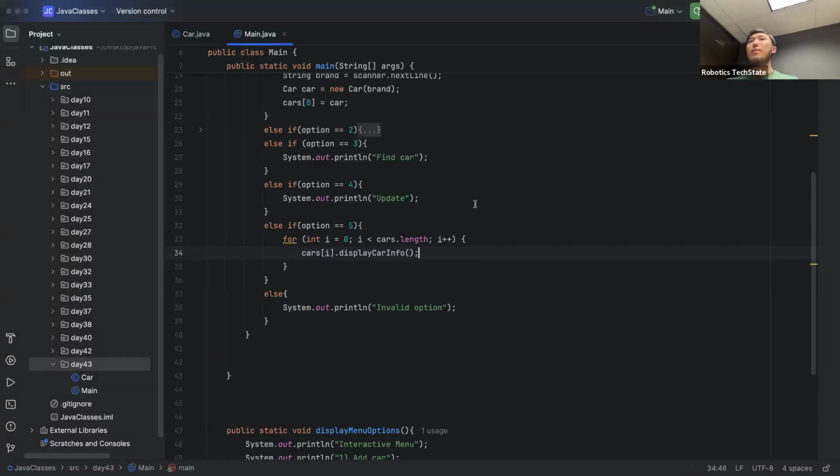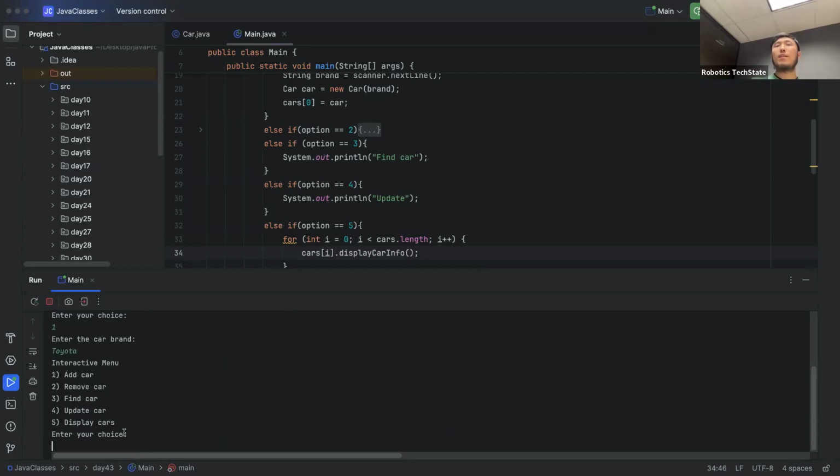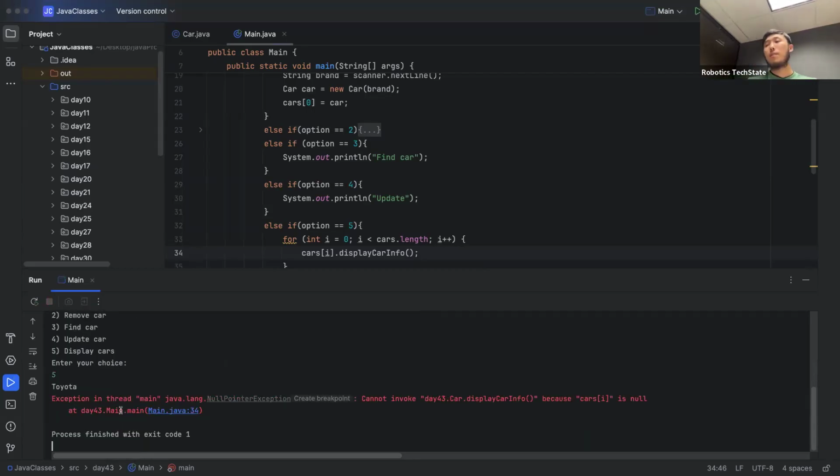All right, let's run it. So here it's important. There are gonna be more and more errors showing up. So here we add a car. Car brand is Toyota. 5, display the car. All right. So here it tells us exception in thread main: cannot call display car info because cars[i] is null.